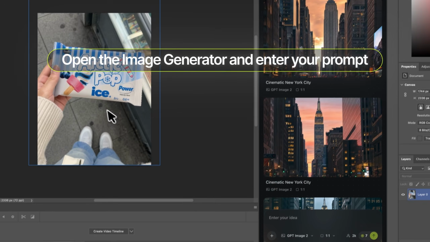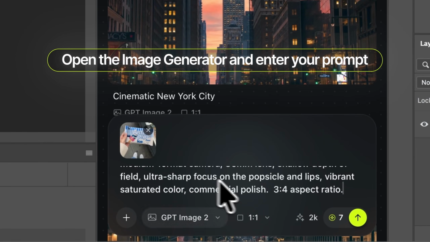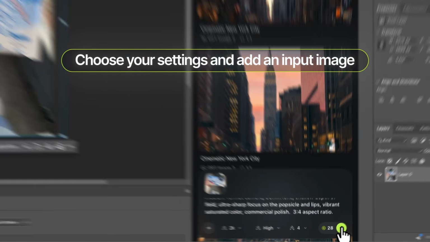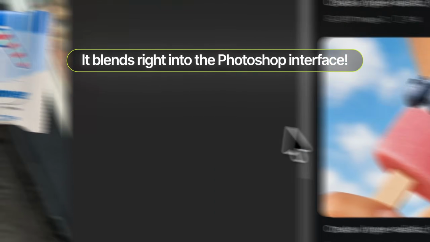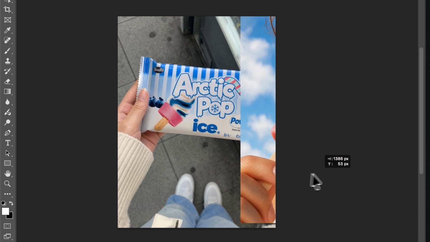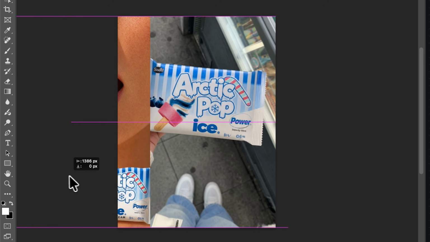The important part is that I'm not trying to replace the whole design. I'm using AI to create an asset that supports the Photoshop composition. Once the result comes back, it lands directly in the workflow as something I can place, mask, blend, and adjust like a normal Photoshop layer.